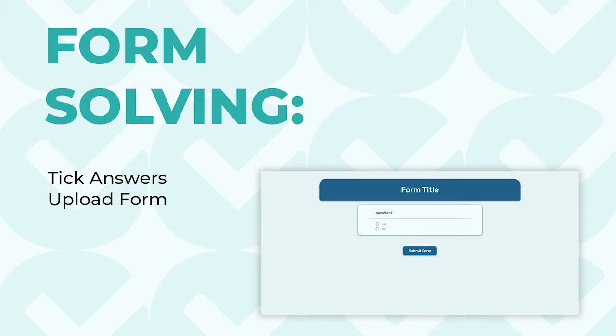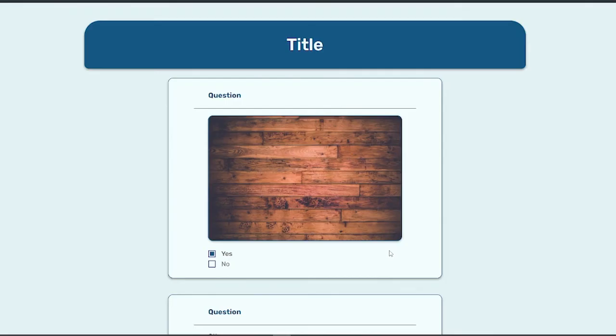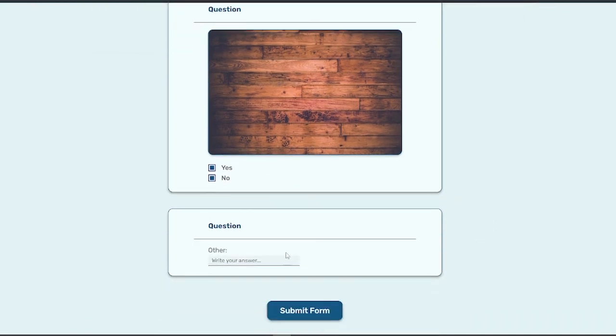We can now solve the form. So we ticked multiple answers in the first. This means that we can pick both answers, yes and no. And in the second, we can write our own answer and submit the form.